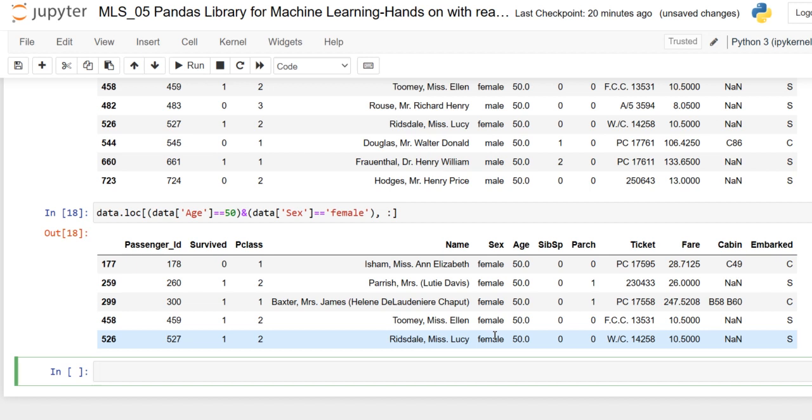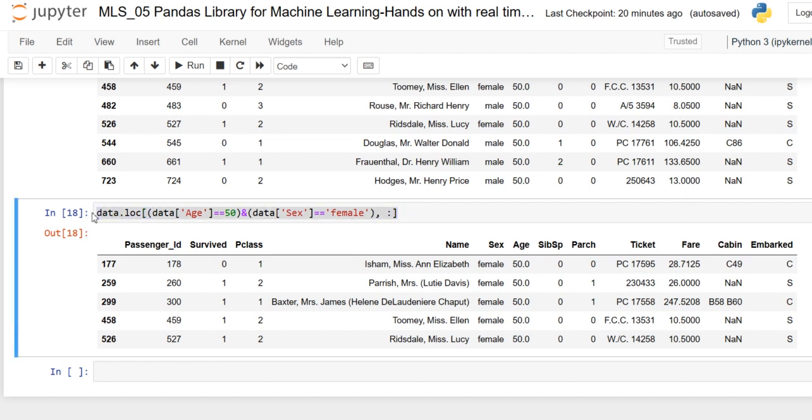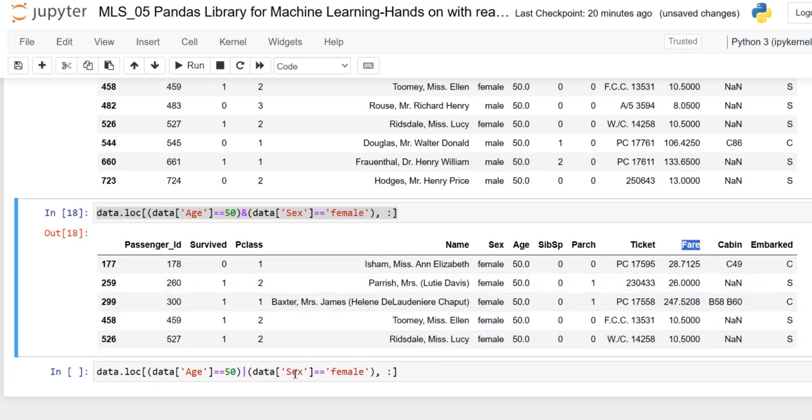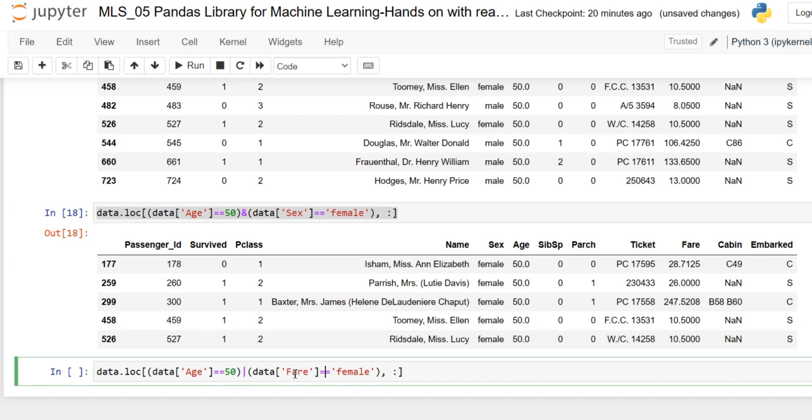You can also provide an OR condition. Let me provide some other condition. Here, instead of AND, I provide an OR, and for the fare, let it be greater than or equal to some value. Let me go with 200. So here the rows are those with age 50 or fare greater than or equal to 200.